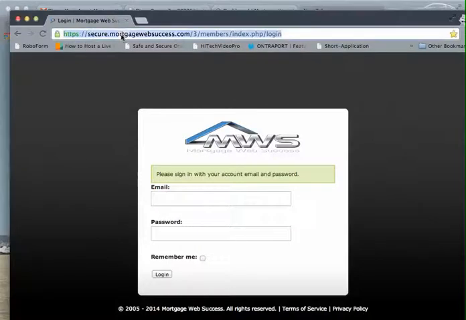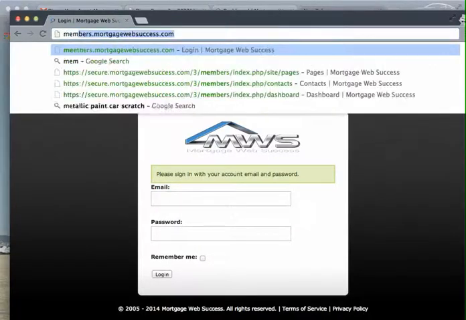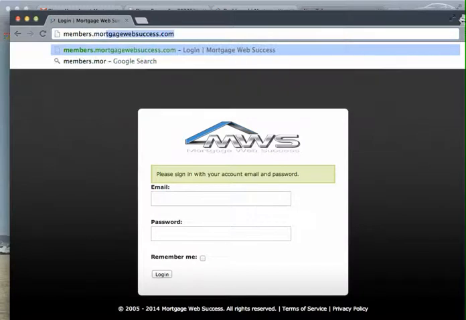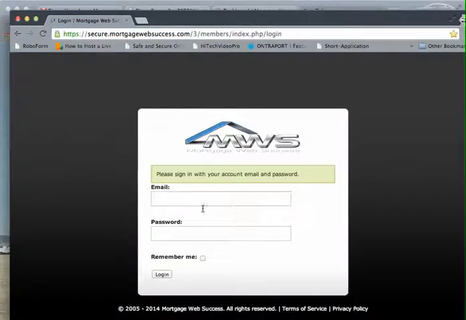So when you go to members.mortgagewebsuccess.com, the system will redirect you to the login page. It'll look just like this. Now, if you've clicked Remember Me, it may actually log you in. Don't worry about that. Other people aren't able to log in and see your information unless they have your email, the email account, profile email, and your password.